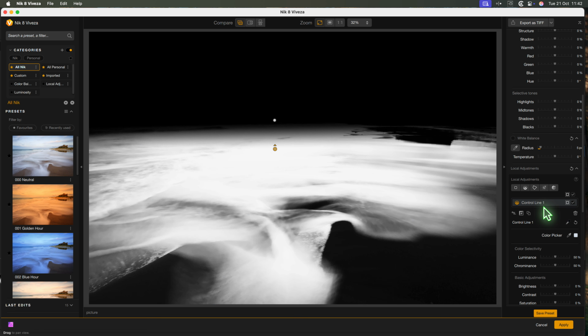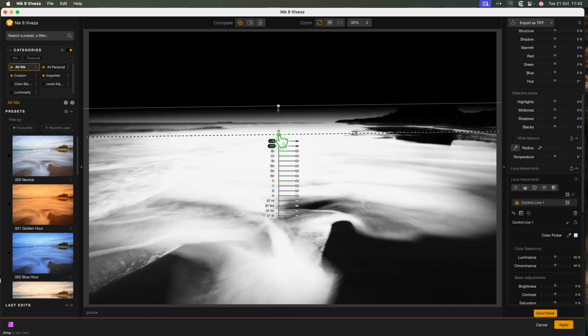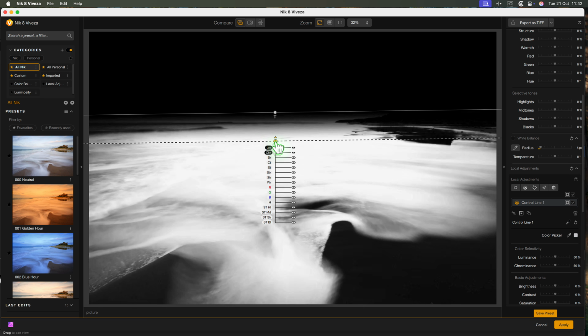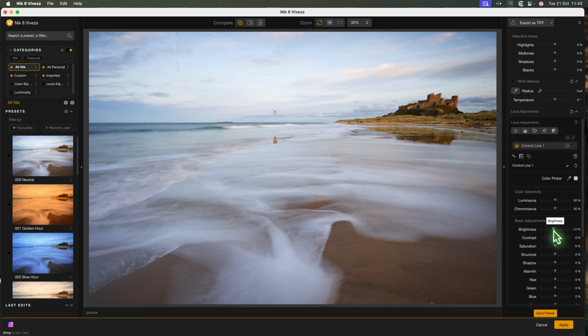This is what's going to be adjusted. If I move the control line around, you can see that the mask responds by changing the selection. Let's hide the mask view now and apply some adjustments. I'll start by reducing the brightness of the water because I think it's too bright.